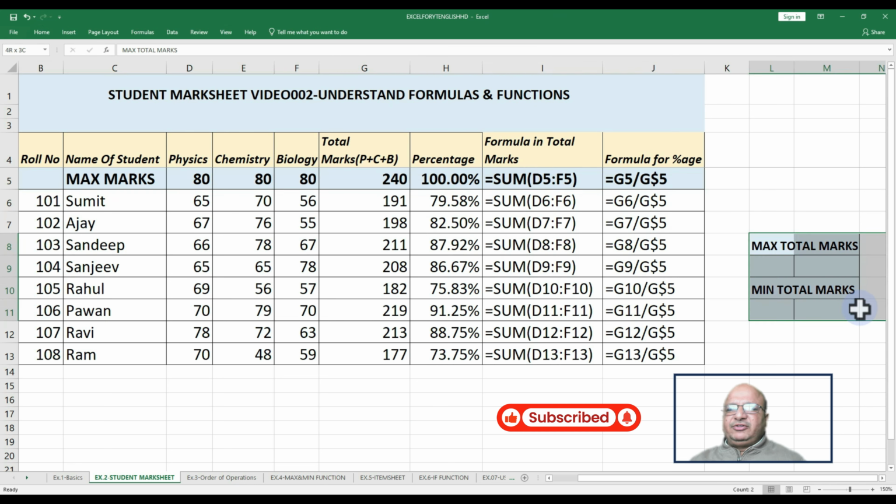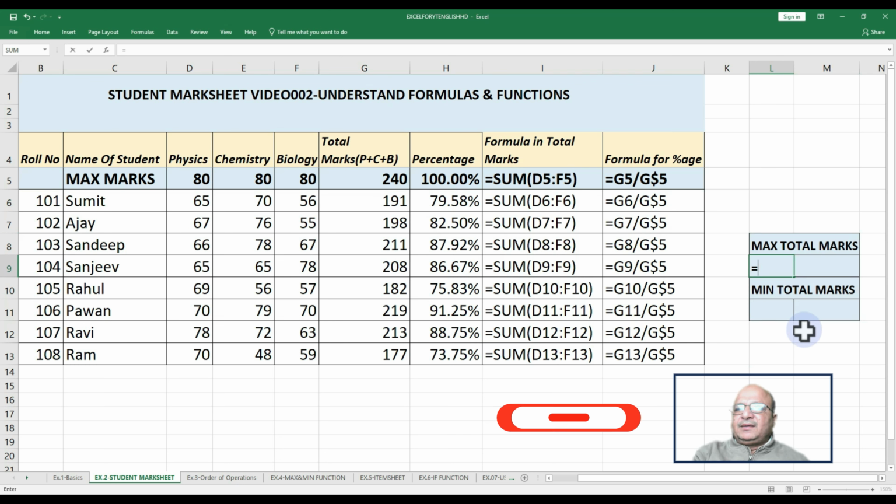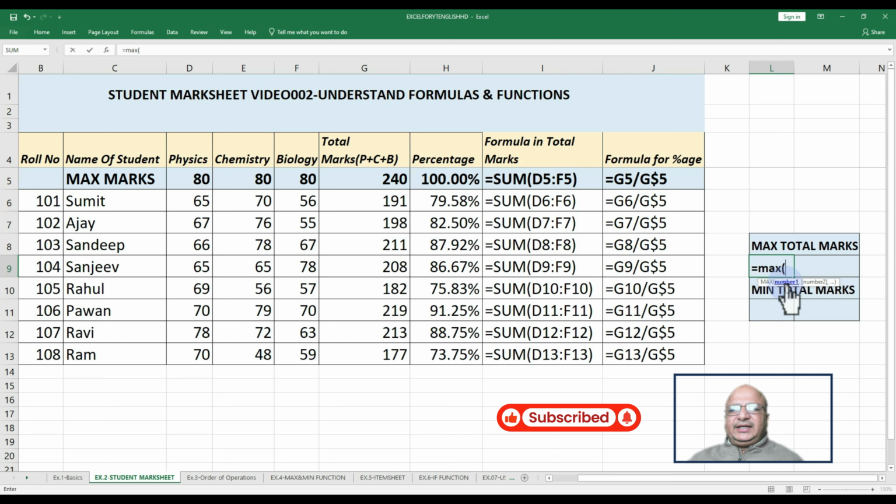So in this section, we will calculate maximum marks and minimum marks. For that, equal to sign. MAX is a function to calculate the maximum value. So equal to MAX, bracket start. As soon as we start the bracket, we get the inputs to be given, number 1, number 2. So we will select the total marks of students. We will not select the maximum marks.